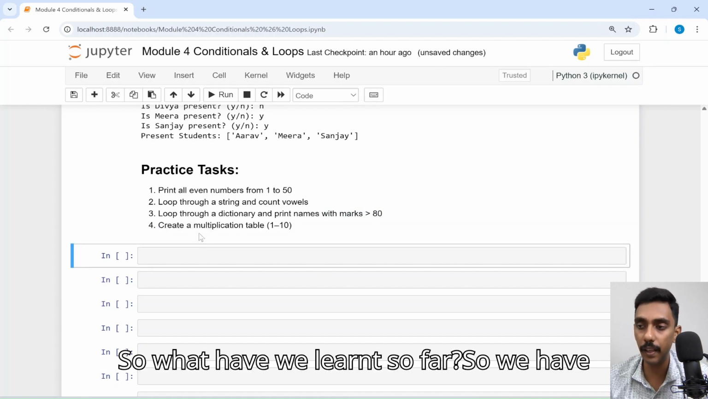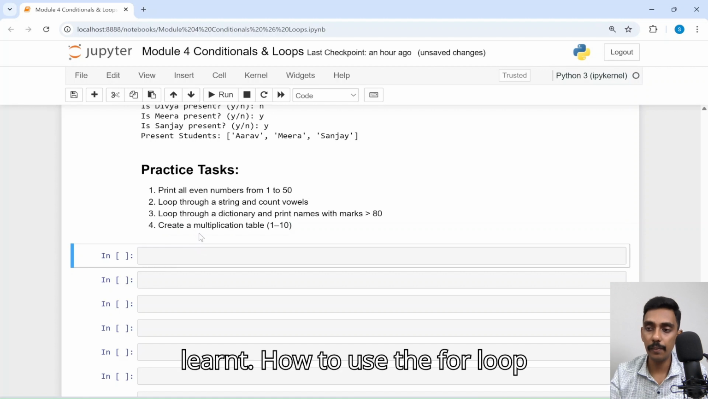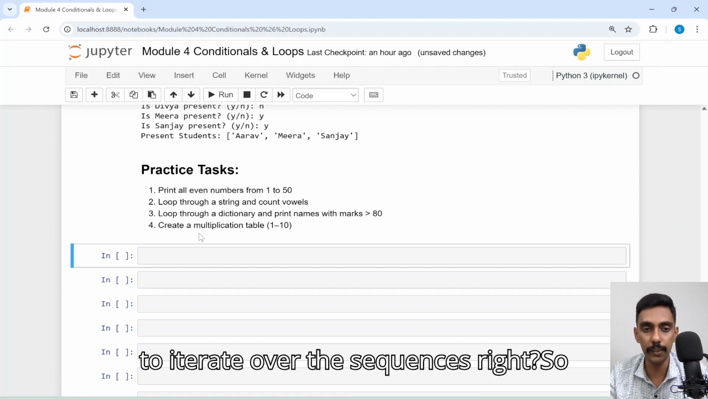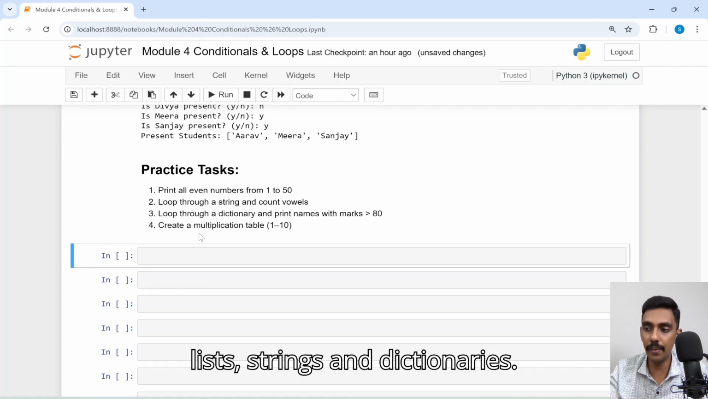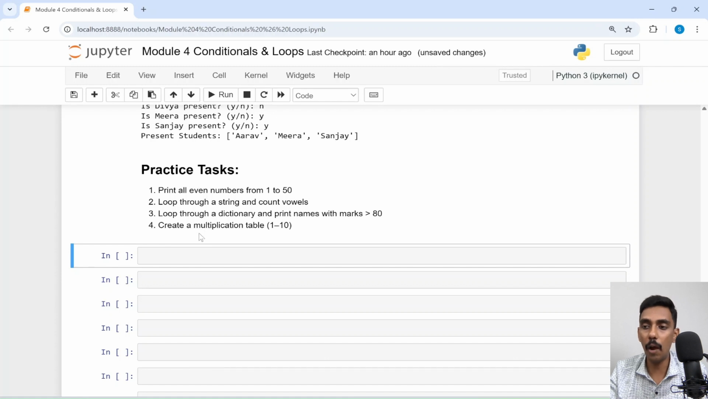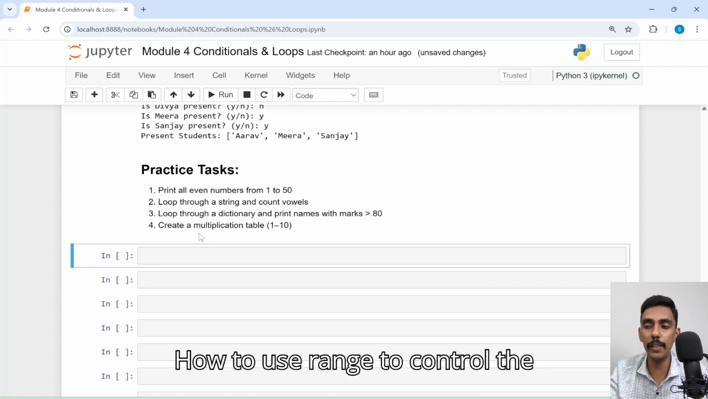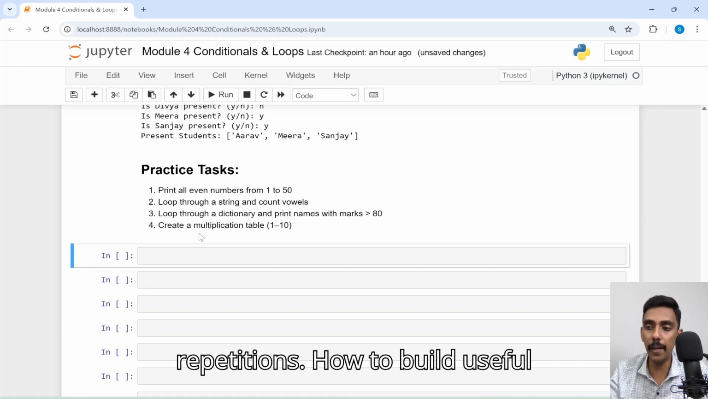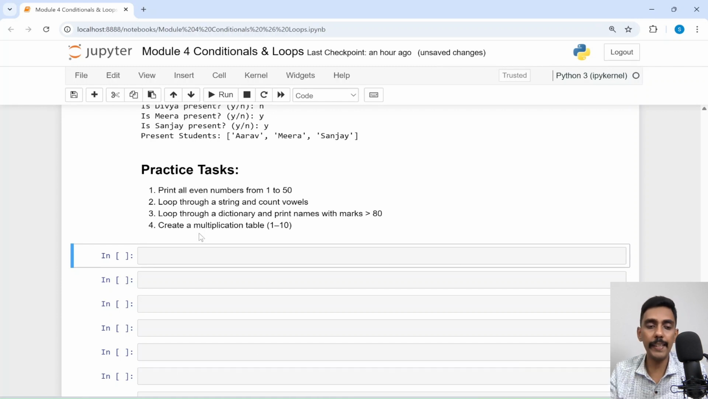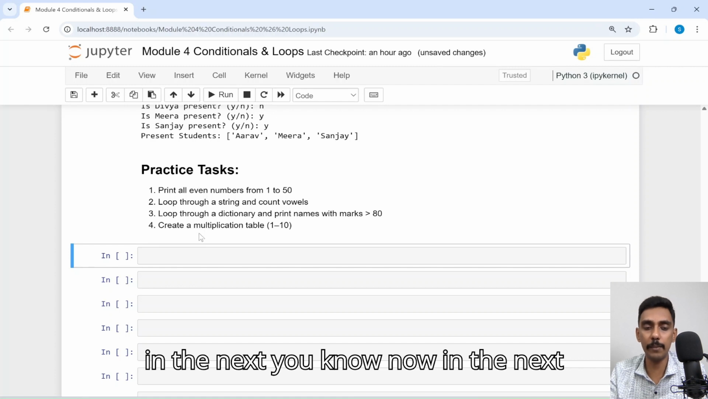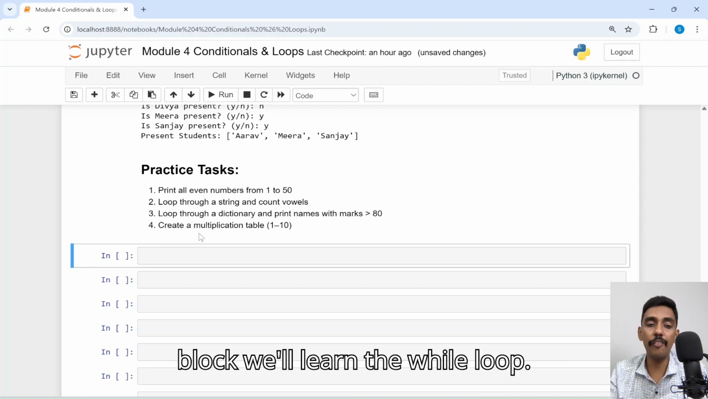So what have we learned so far? We have learned how to use the for loop to iterate over the sequences, right? So we have learned how to loop through lists, strings and dictionaries, how to use range to control the repetitions, how to build useful scripts like an attendance checker. Now in the next block we'll learn the while loop.